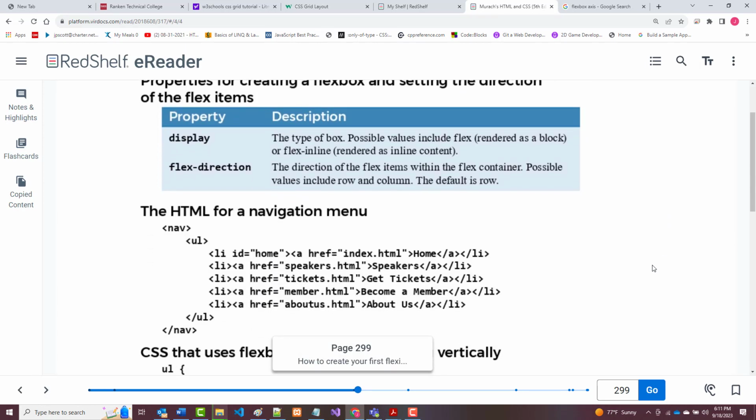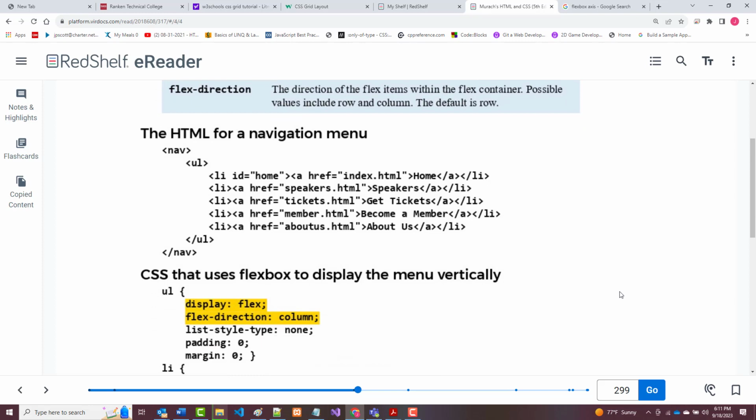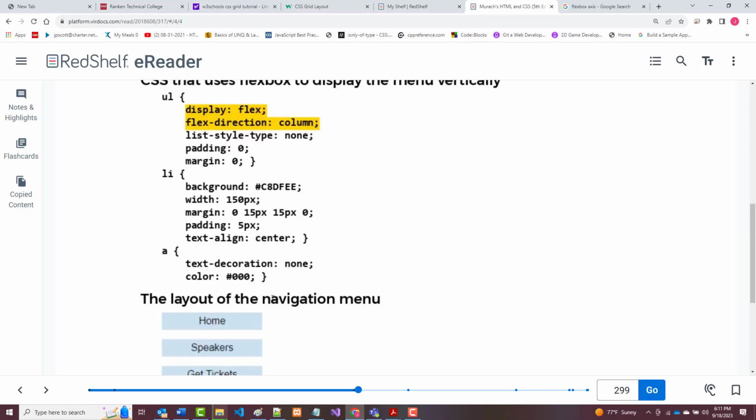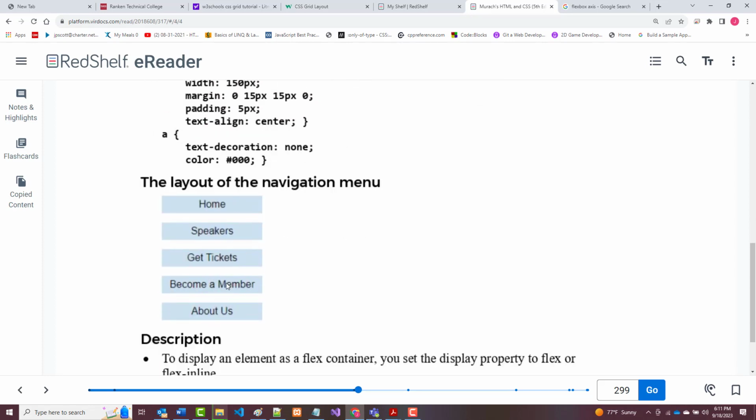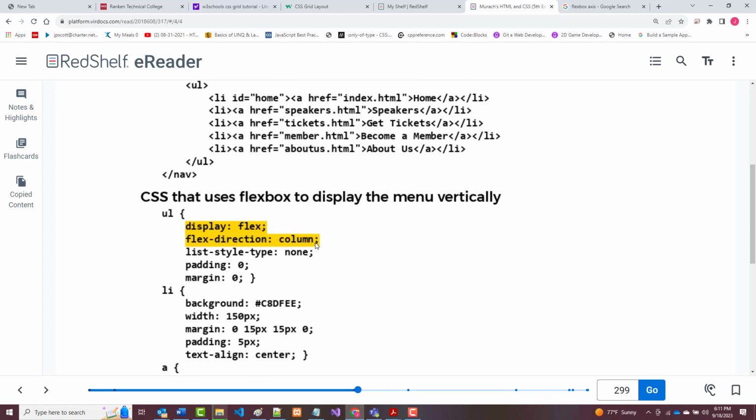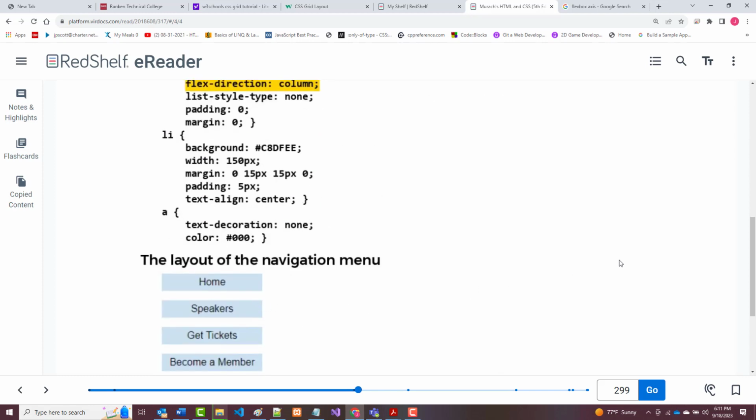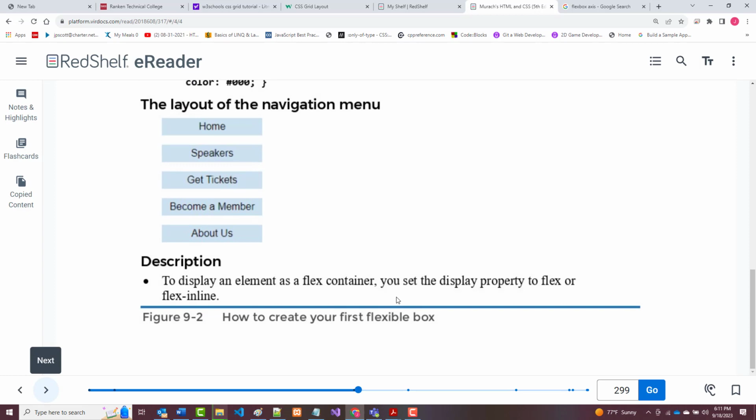All right. Notice they have in here again, display. All right, so flex display, and then the direction. Now this is a very simple example. This is a nav bar, nothing new in there. But you're saying with the UL, display flex, flex direction, column. So you'll know that you get this. If you change that to flex direction row, you'd get it across, more the way we have been doing it. So to display an element as a flex container, you set the display property to flex or to flex inline.